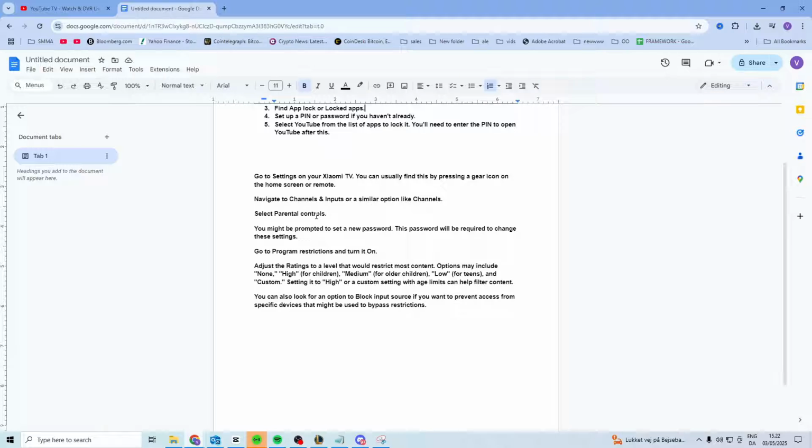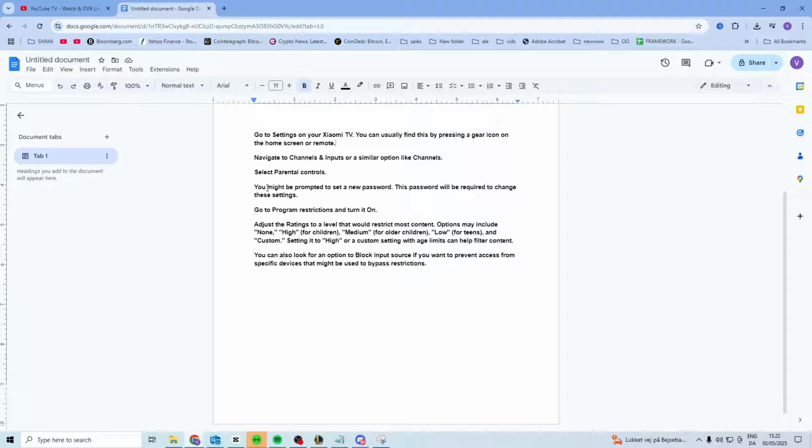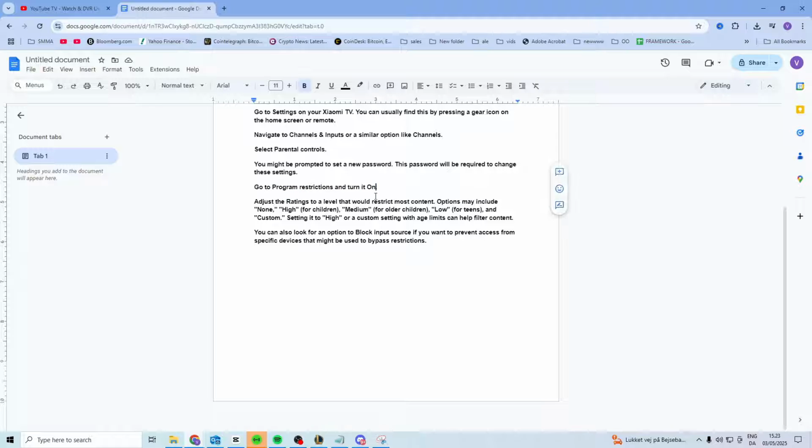Now the next one is we want to go to the settings on our TV. Go to channels and inputs or something like that. Select the parental controls once you're inside of the settings, obviously. And from in there, sometimes we have to set a new password and otherwise sometimes we don't. But you want to go to the program restrictions, and from in here we want to select the one that we want to choose.